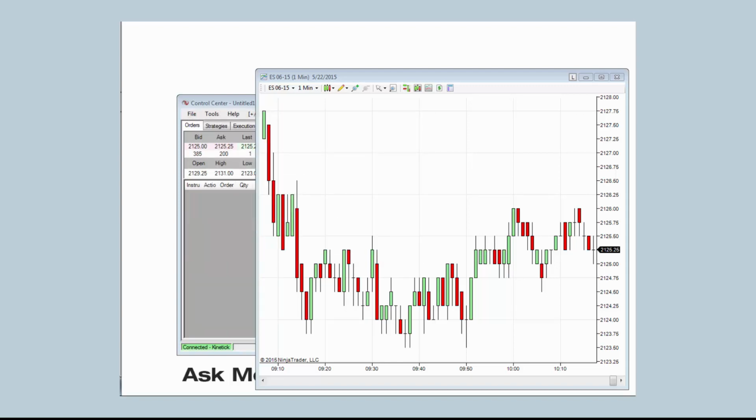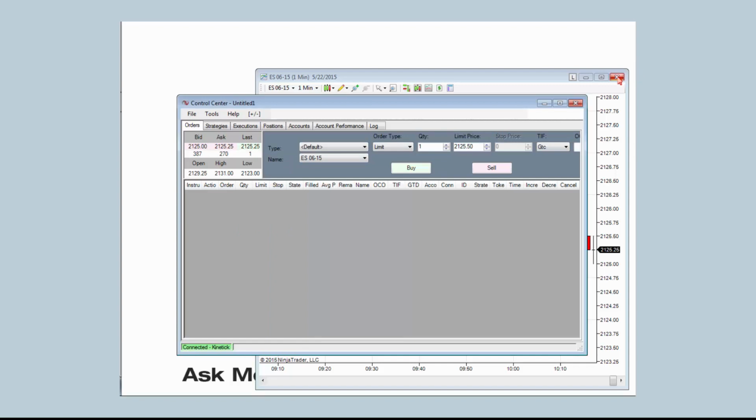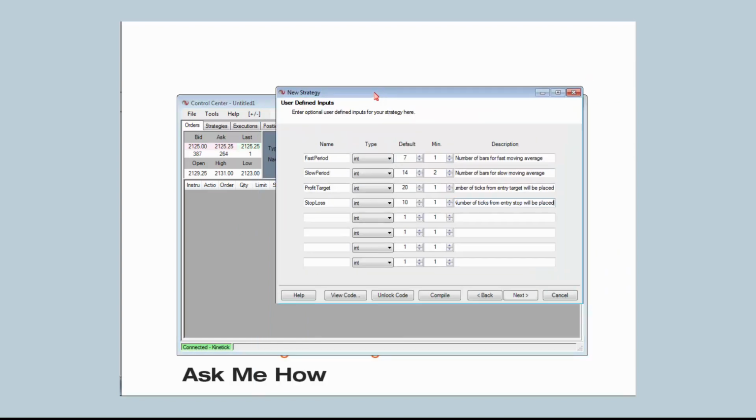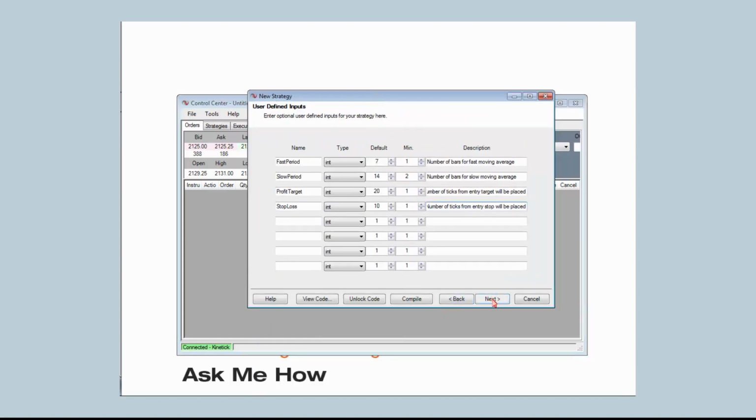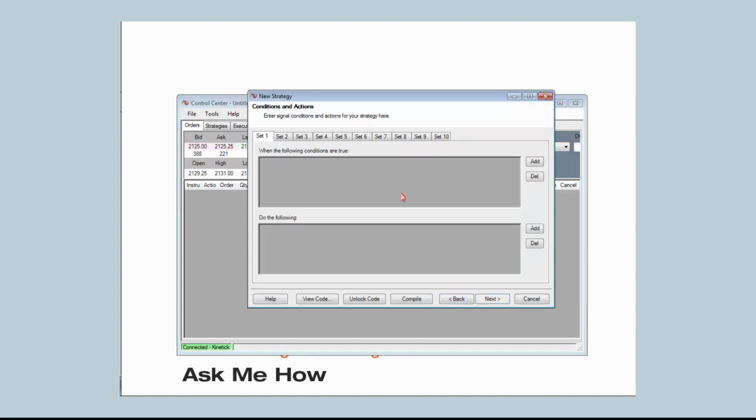All right, let's move on to the next section. I'm going to minimize this chart and get back to our strategy wizard. I'm going to click next. And this brings us to the conditions and actions for our strategy.